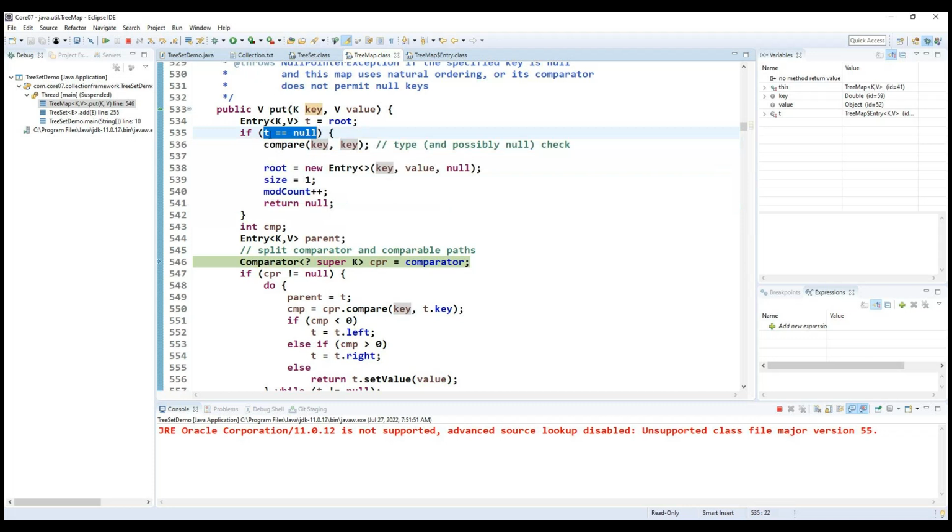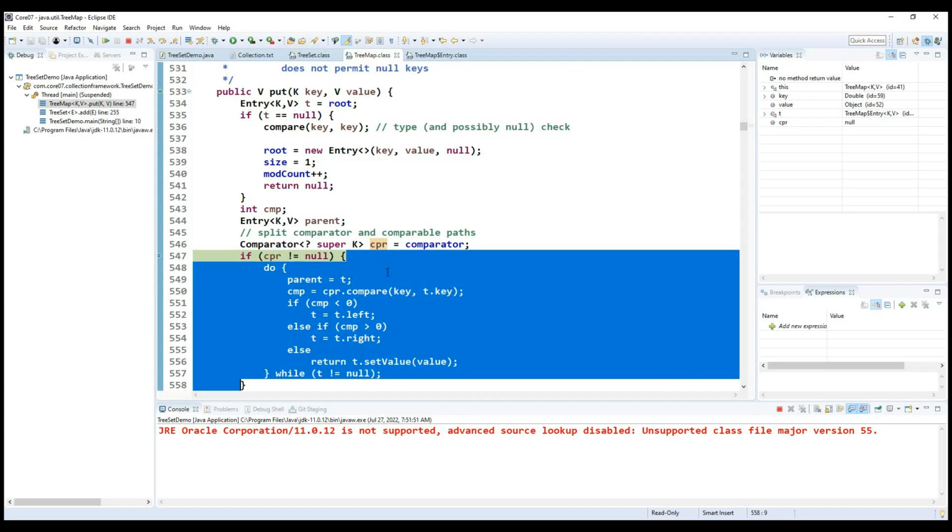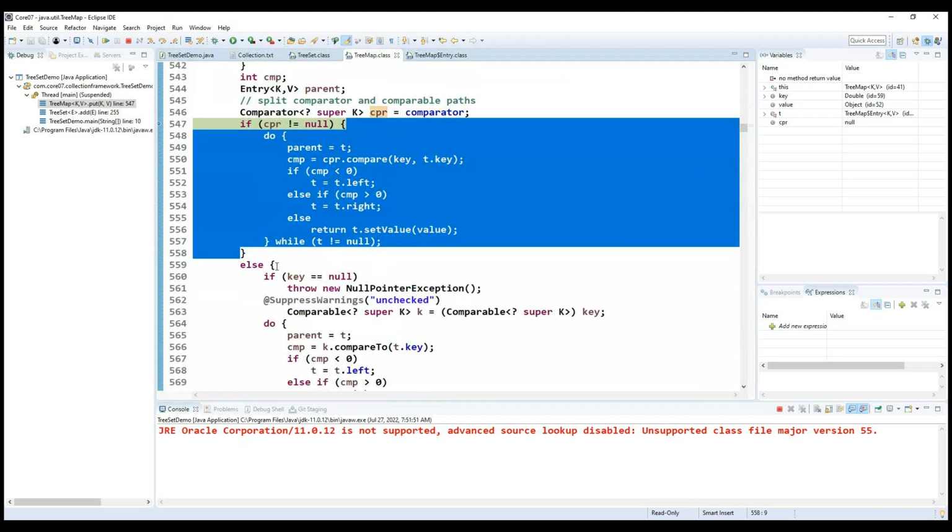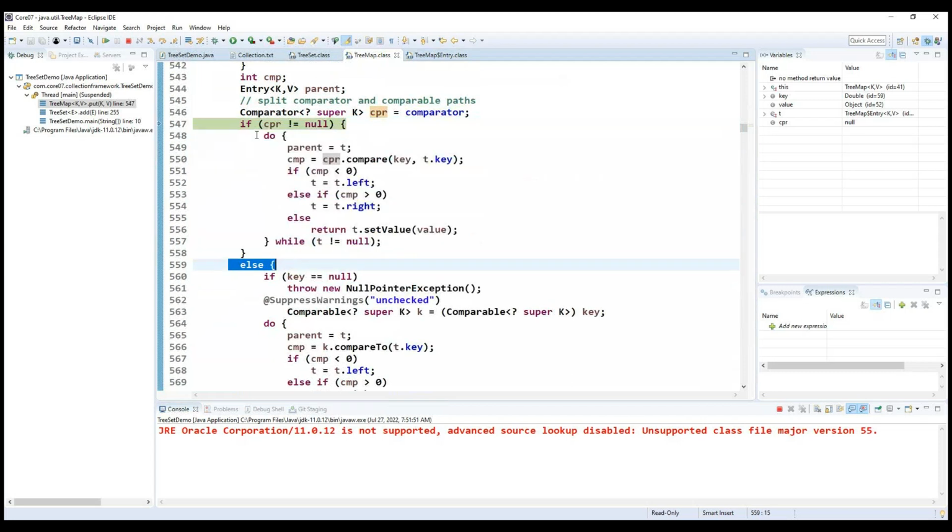Okay, the t is matched. Right now, this t is not null. Whenever it is not null, we are trying to find out this particular comparator. So the comparator is null. CPR is null. So carefully observe, if the CPR is null, this particular block will fail. So we need to focus on line number 559.